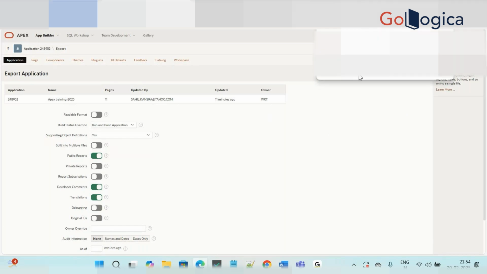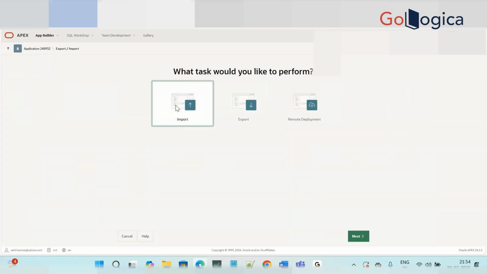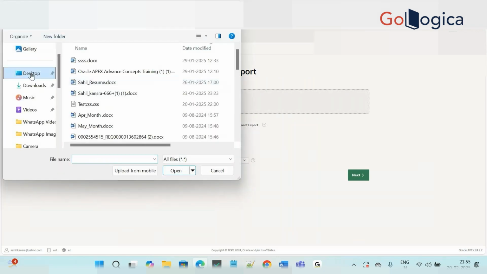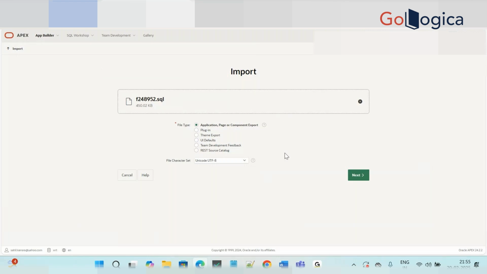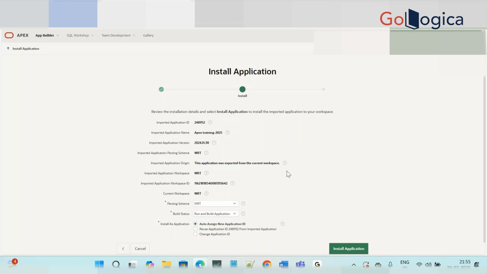If you want to import this, use the same option: click on the application, click on the import/export, click on the import. Just like importing the page, you can import the application. Click here, choose your application, and then click on the next. But the set of rules, or whatever the options, could be a little different.